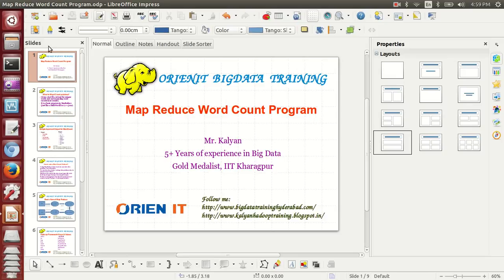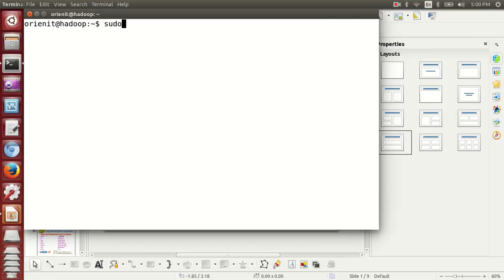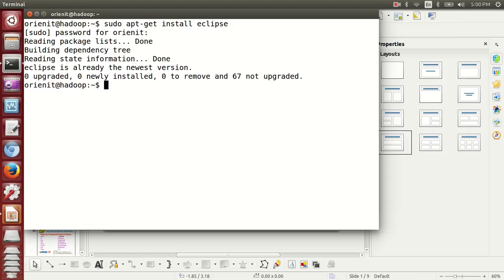To install Eclipse, the command is sudo apt-get install eclipse. If anyone is interested in installing Eclipse, they can go ahead. It will ask you for the admin user password, so provide your password. If it is already installed, it simply says already installed. If not, it will prompt you with a yes or no option, so you have to say yes. It will download the software and install Eclipse for you.